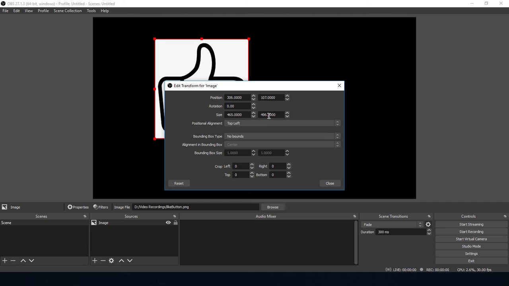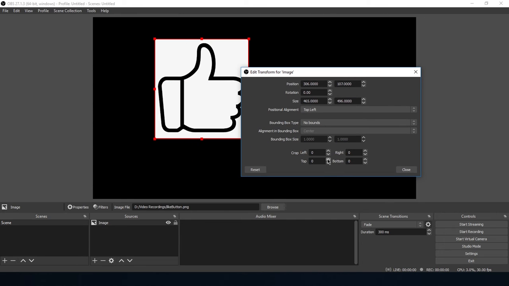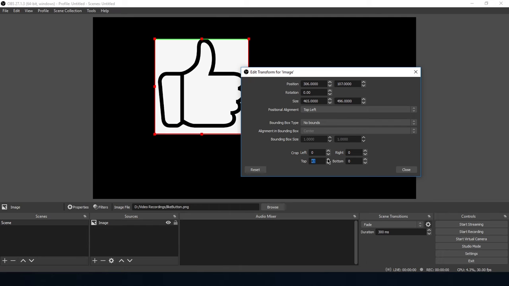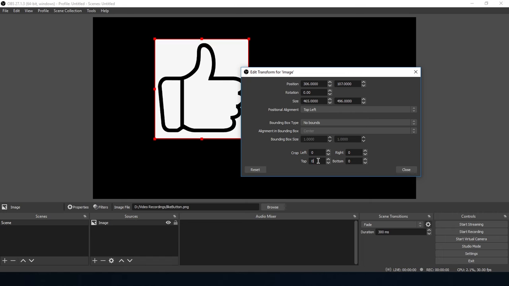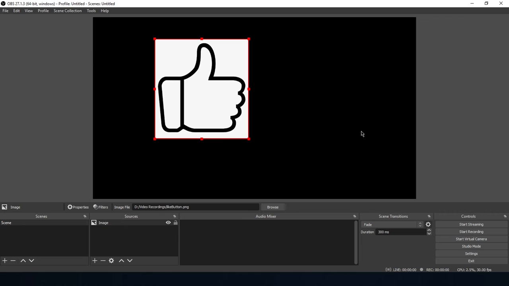Okay, so the next thing that you can try is, if you want to crop your image, you can use this option, cropping. Let's say if you want to crop from the top, you can increase this. Now you can see it is cropping the image from the top. Okay, let me undo this.